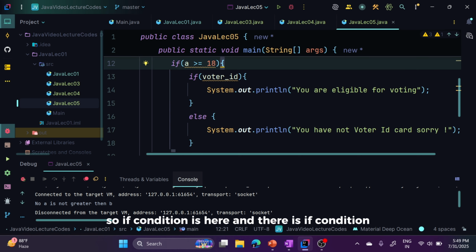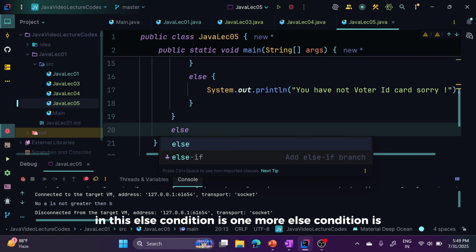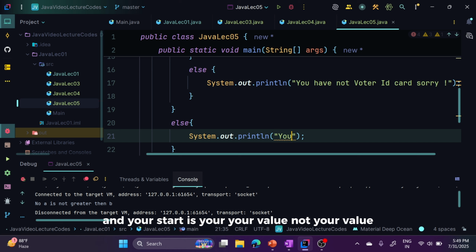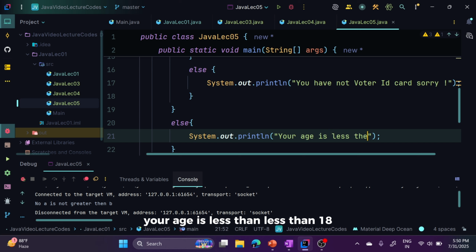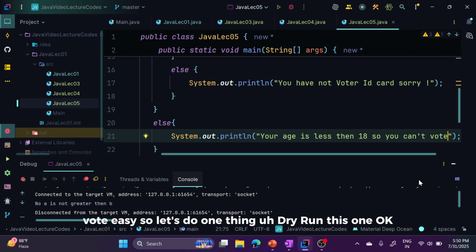So the if condition is here and there is another if condition. In this else condition, one more else condition I can write here: print your age is less than 18, so you can't vote. Easy.